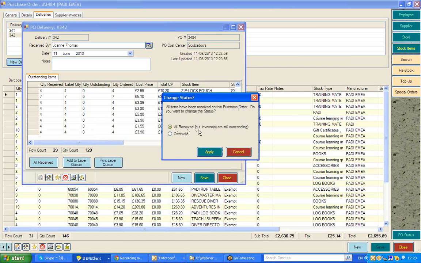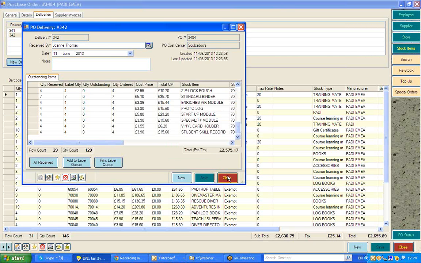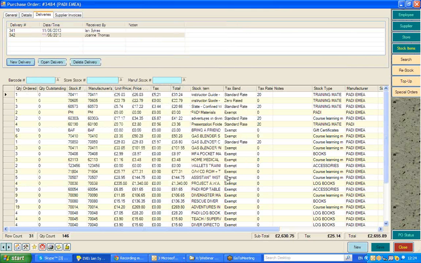And now Eve says, do I want to change this order status to all received, but invoice is still outstanding? And in this case, I will apply. And that has saved the order, and that order is now all received.